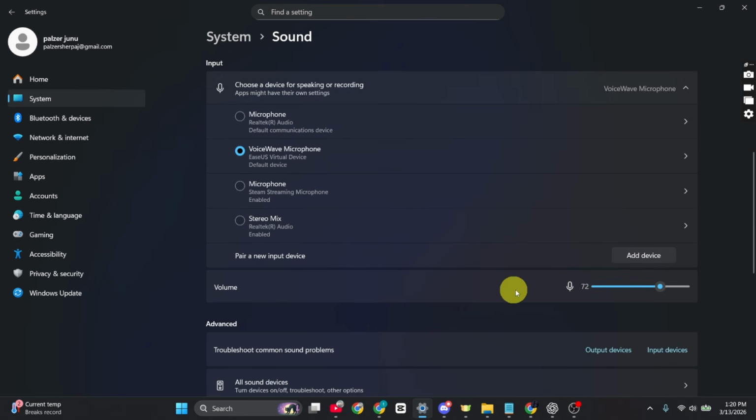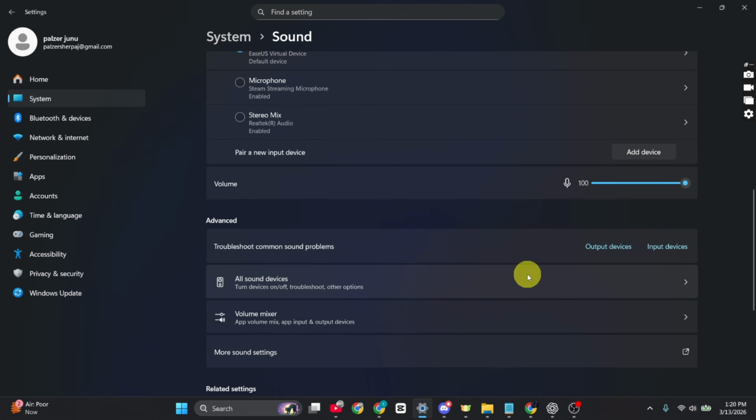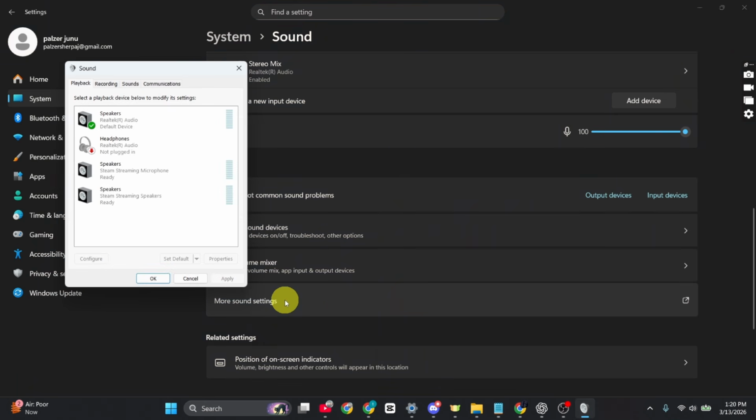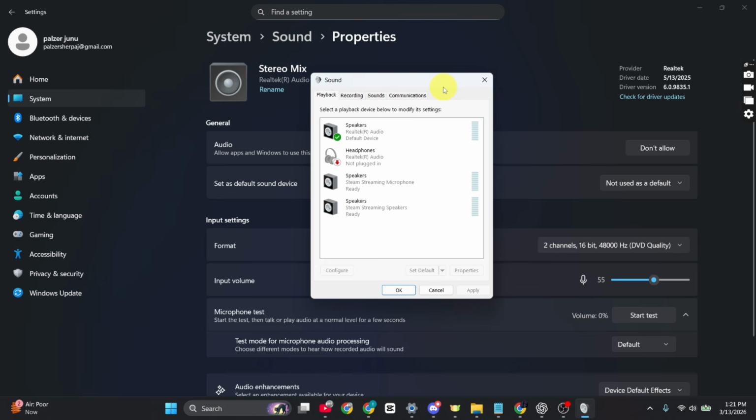And scroll down once again and you will see an option labeled as volume. Set the input volume to 100. After that, scroll down and click on more sound settings. If you are using Windows 10, you may see an option on the side called sound control panel instead. Just click on it to open the sound settings and a pop-up window will appear.